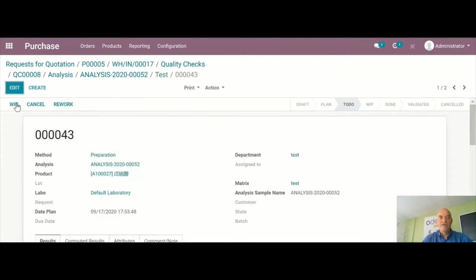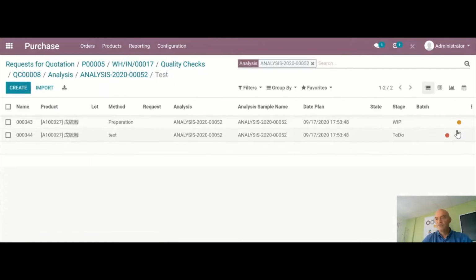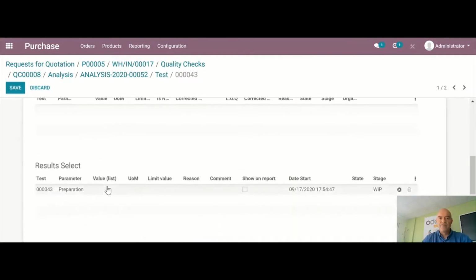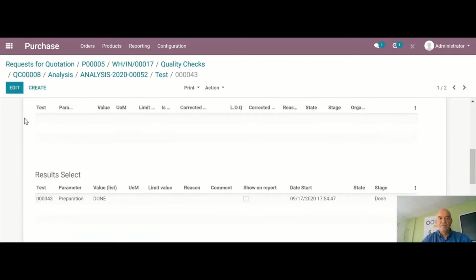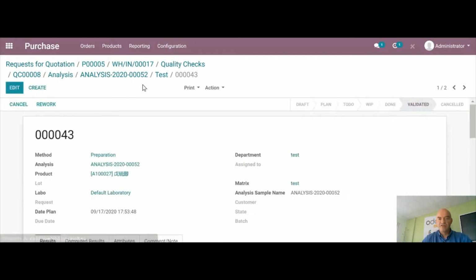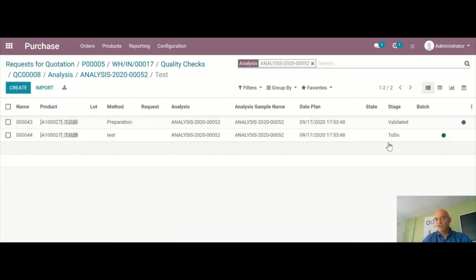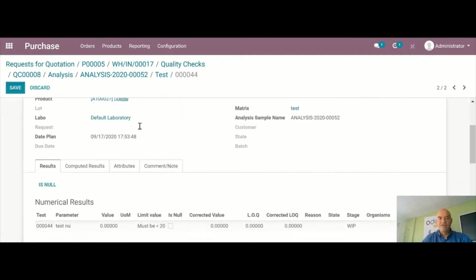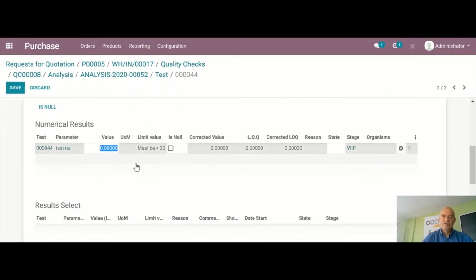So if I say, okay, I'm going to perform this test, I look here, you see that it is ongoing and we still have to wait for the other one. So I can now add my value. So as it is a preparation, I just have to say it's done to check if everything was okay. And now if you look at the test, I can perform the remaining part of the test. So again, I take it in charge, I edit, and then I will encode my value.